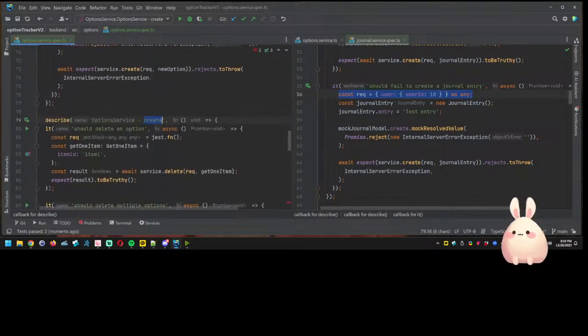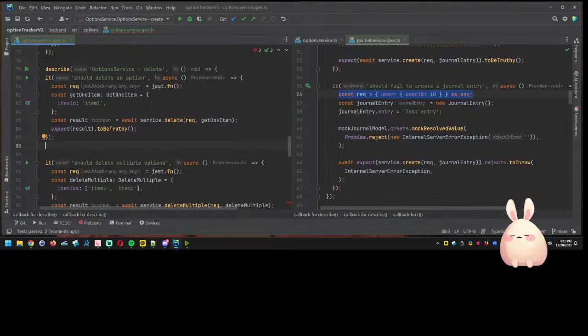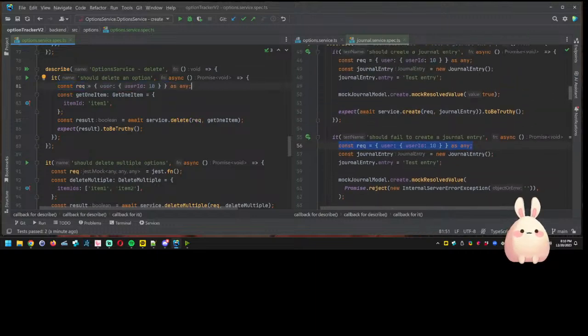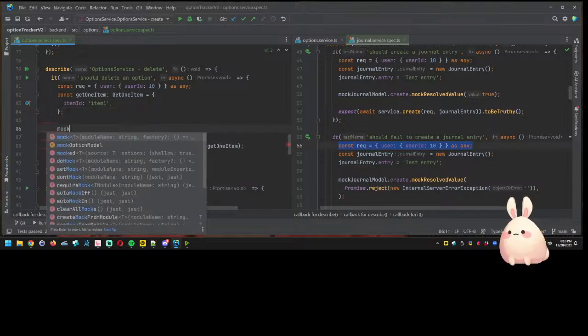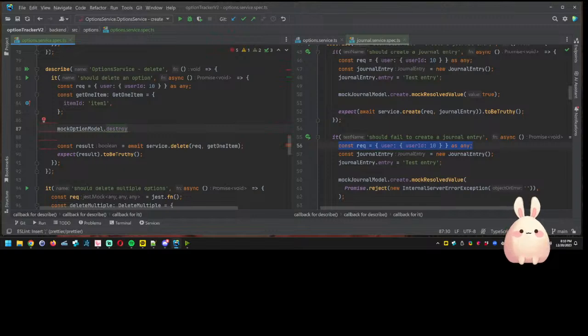Option service delete. Should delete an option, and it should fail to delete an option. And again, I'm not in love with unit tests at all, but they should be done. It should delete an option. We need to put in the proper request. And we need to create a mock. So we'll call it the mock option model. What? No, mock option model dot destroy is what we're using here.